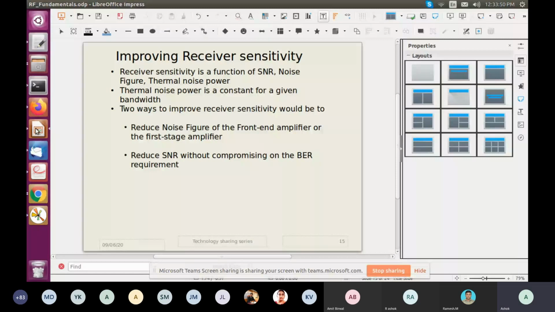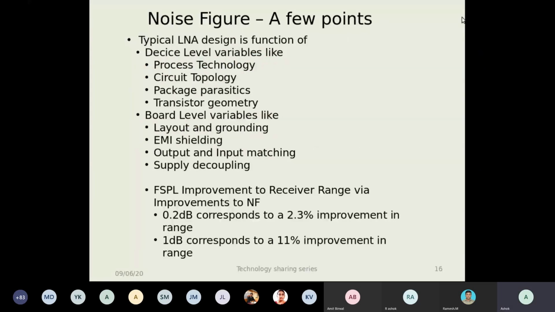Okay, and how can I achieve that? It's typically when you talk about an LNA design, right? There are device level variables and there are board level variables, right?